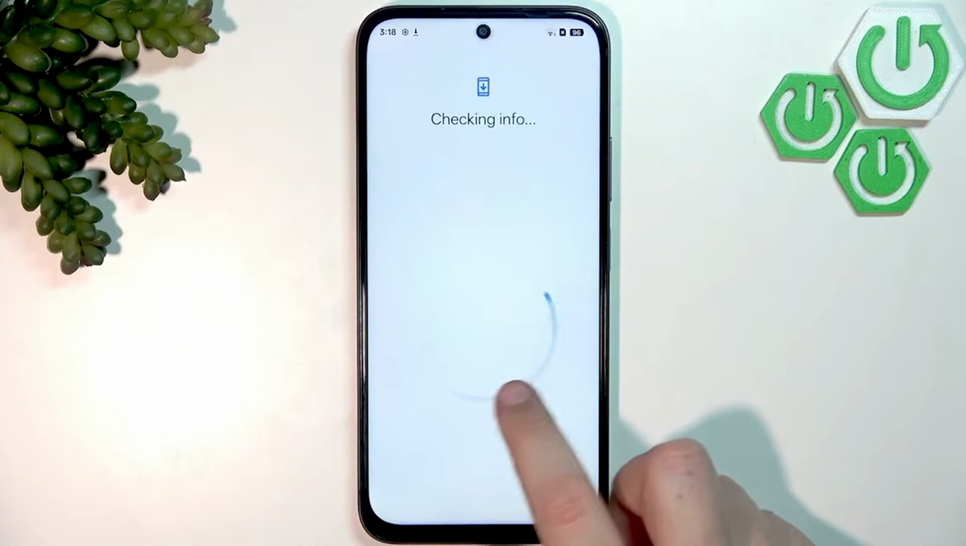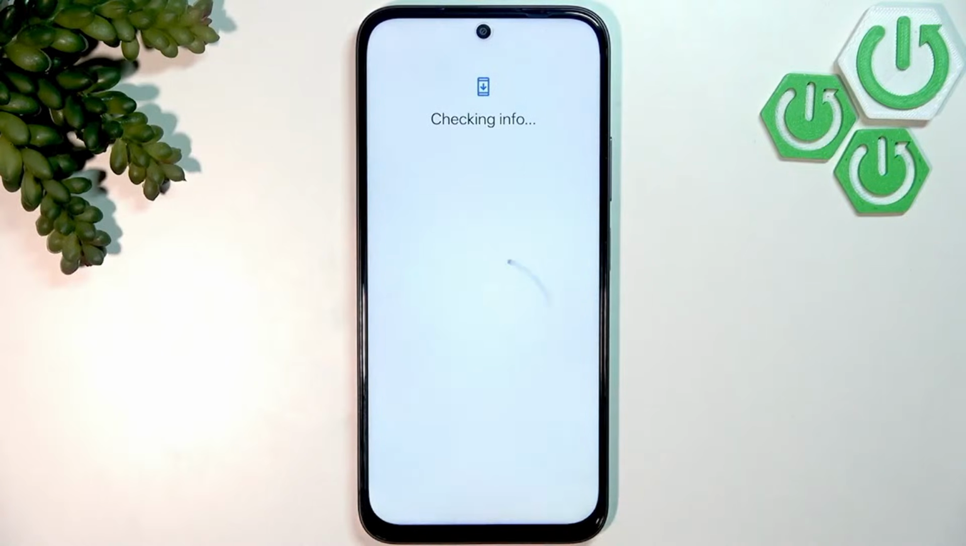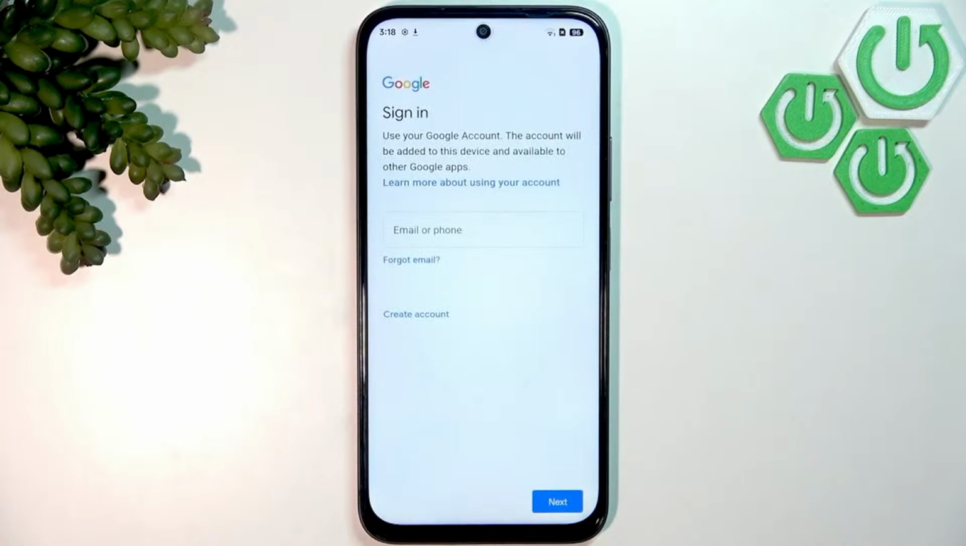Now, if your Play Store crashes during logging in, it's normal. All you have to do is just redo the process. It's the fault of the Play Store and not the device, because it keeps on happening on pretty much every single Android device that I've had.